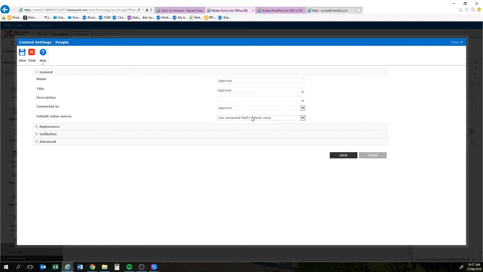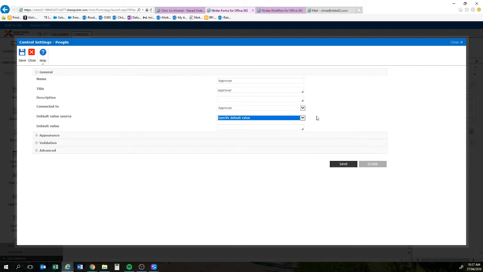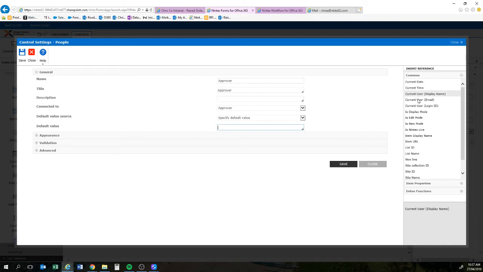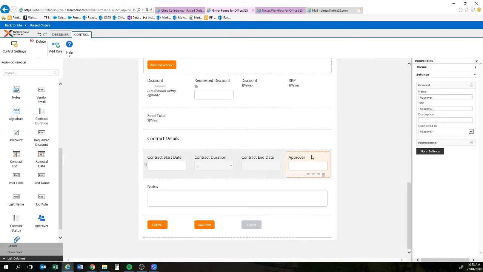If we want to set the default value, we get access to that reference area, and we can pull in a specific value. And we won't do that for approver. We want people to use the people picker to actually set that next level approver.